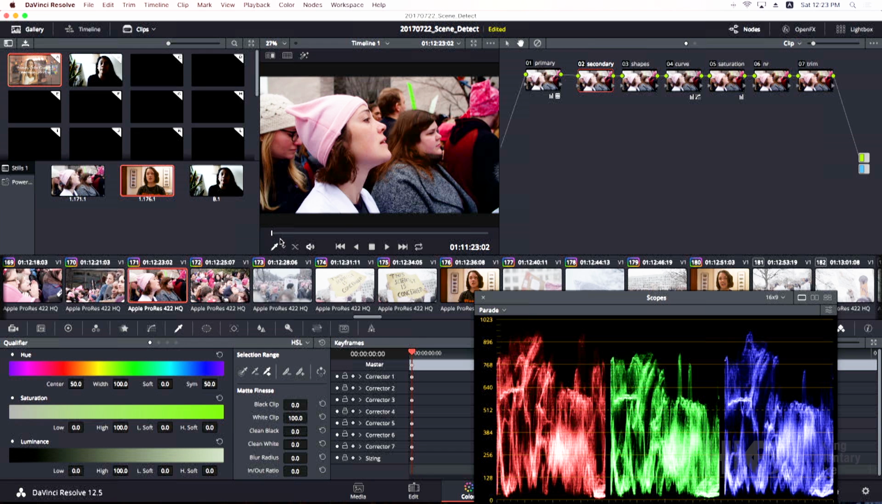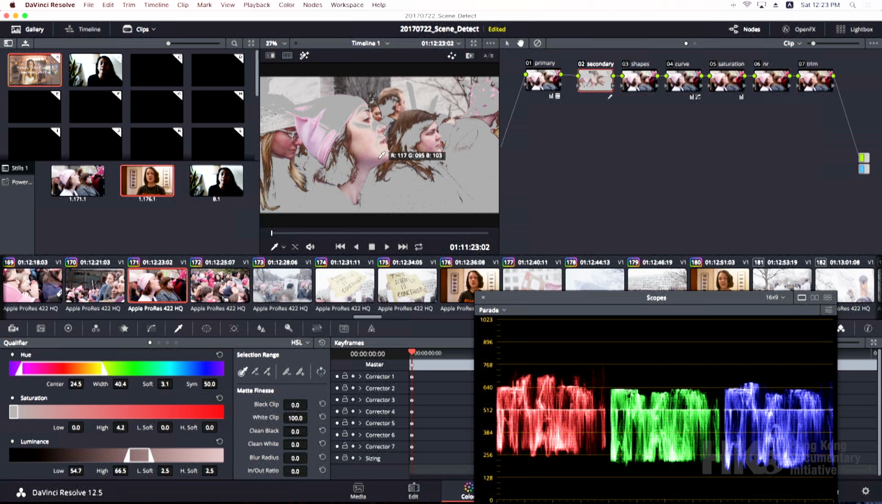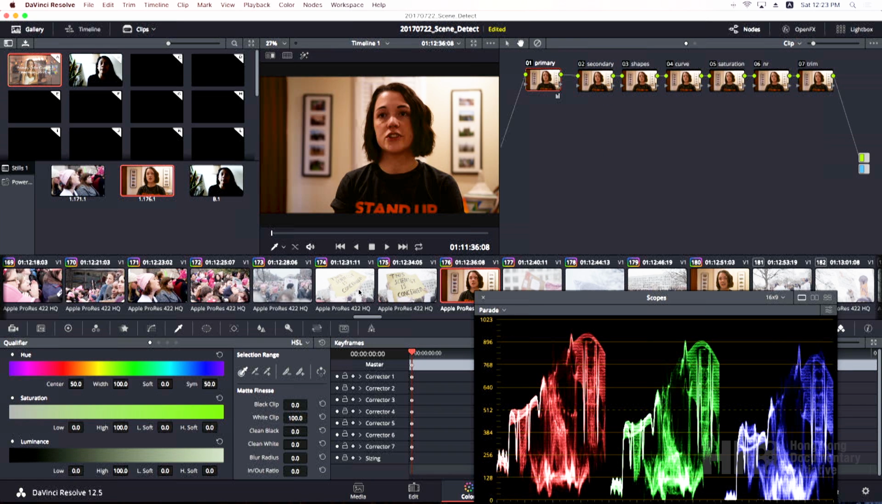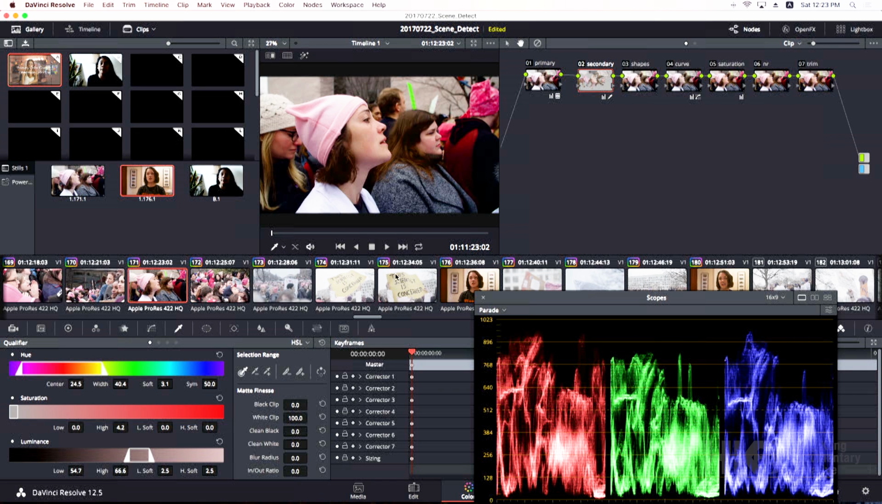We may want to get into her skin tone, go to the qualifier, select the active qualifier, select the hues, and perhaps take the hue more toward tan or yellow, changing that. So now I think we've got something where the cameras look a little more like each other.